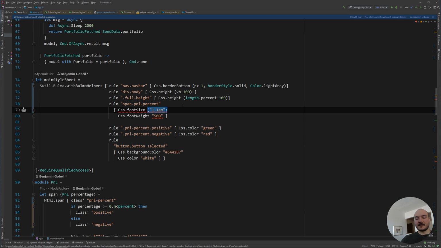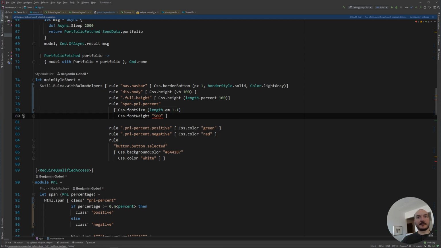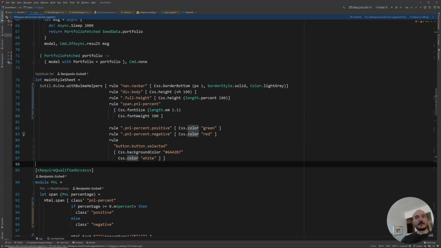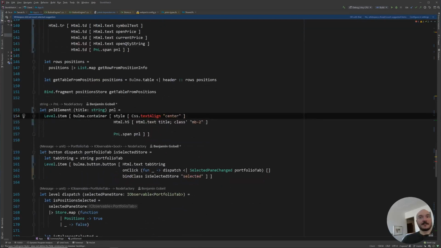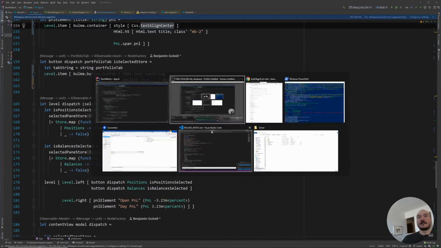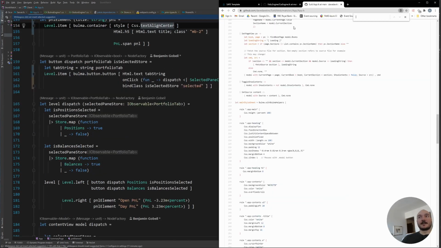The length is length.em 1.1, straight up 500. Cool. Color is fine, this is fine, so I only have this one here. So let's see if there's anything text align center. Boom. That actually looks like it compiles.